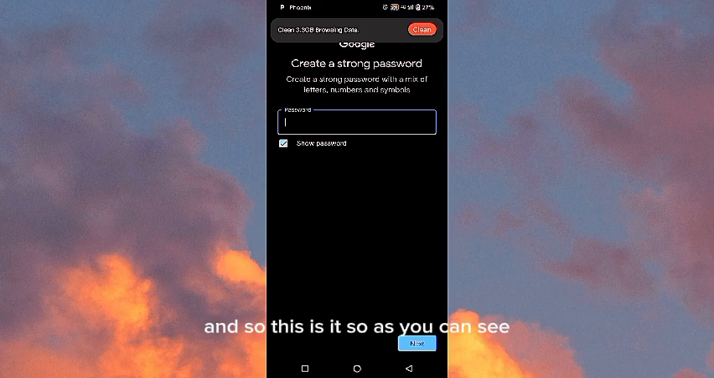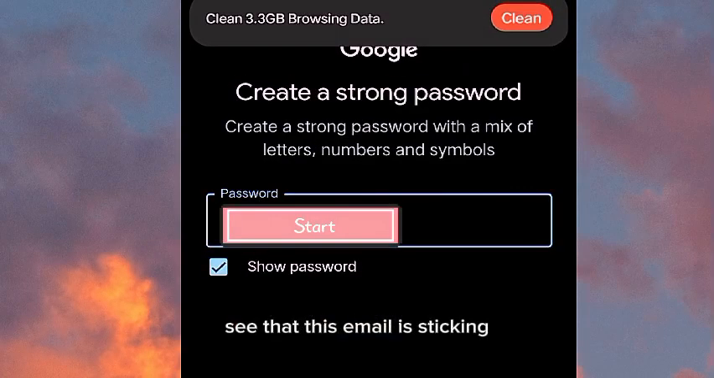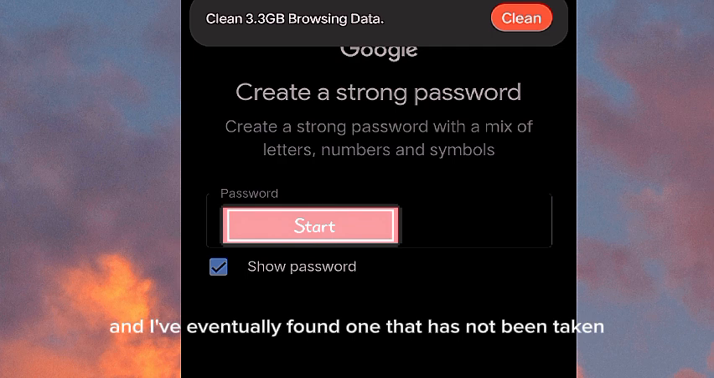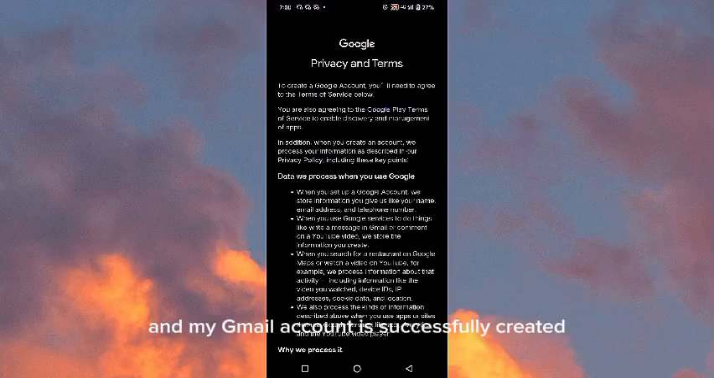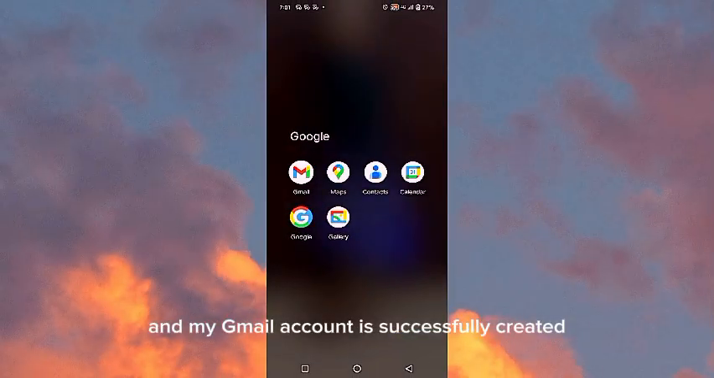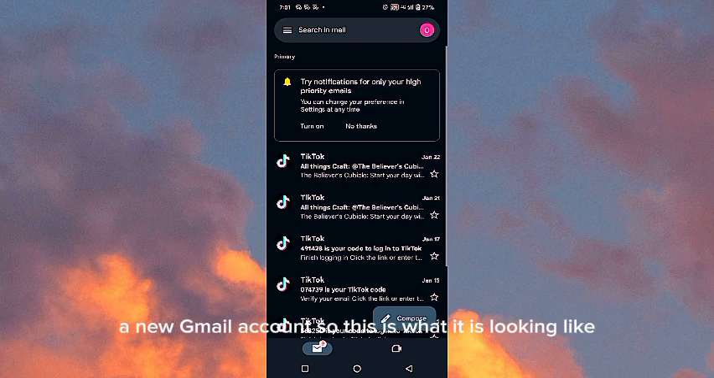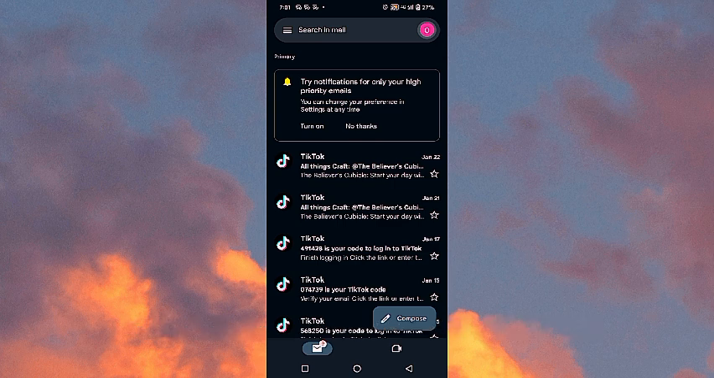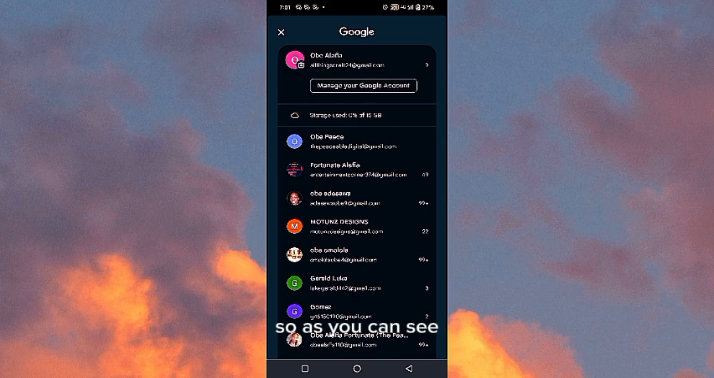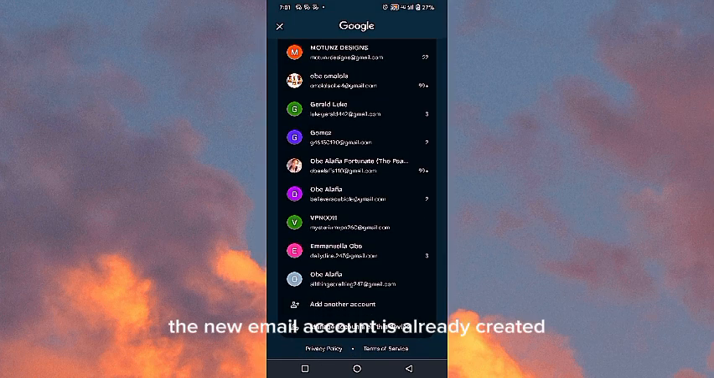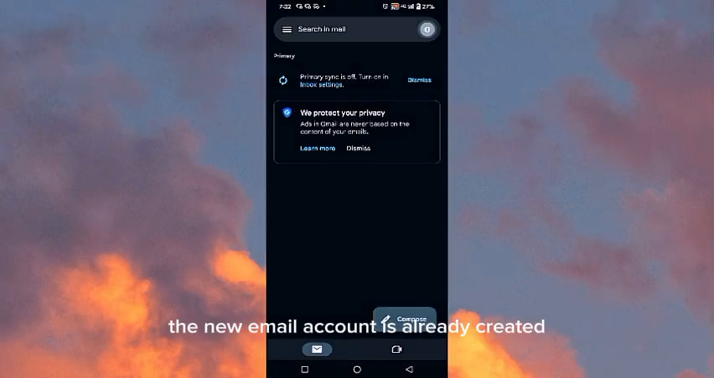As you can see, it's saying that this email is taken, and I've eventually found one that has not been taken. I go ahead and put in my password, and my new Gmail account is successfully created. So this is what it is looking like. Okay, so this is what my new account is looking like. I want to check it to see. As you can see, that new email account is already created.